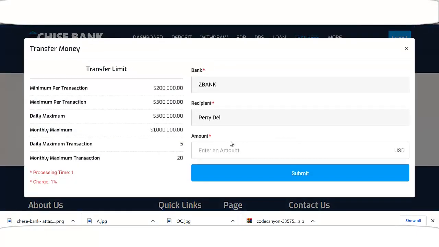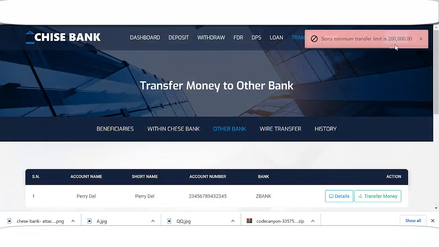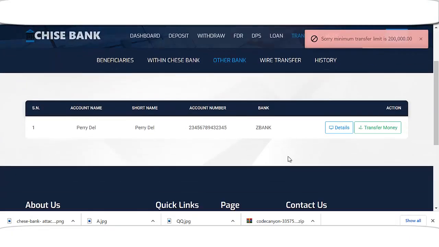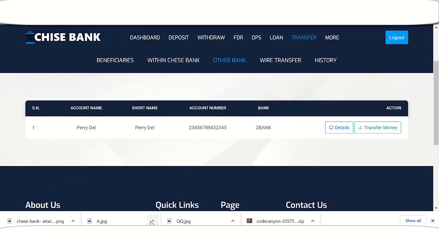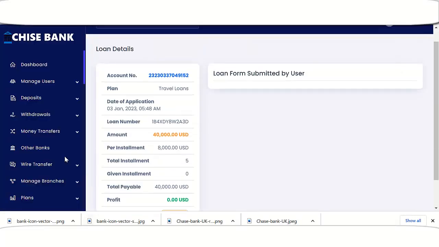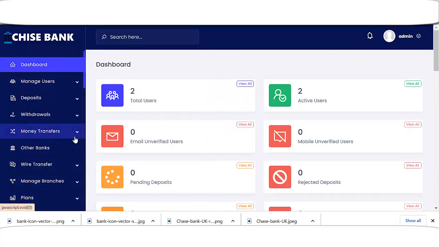So we can transfer. How much? I can say $2,000. And I click on this. Sorry, minimum transfer is $200,000. Can you see that? Minimum transfer to other bank is $200,000. So I can actually go and set that from the admin minimum account. So I can go back to the admin here. Let's just click on dashboard.